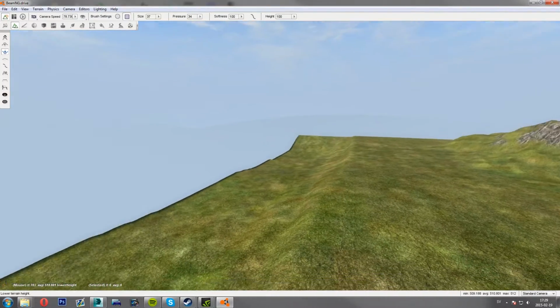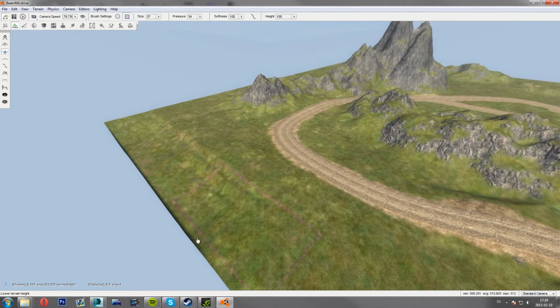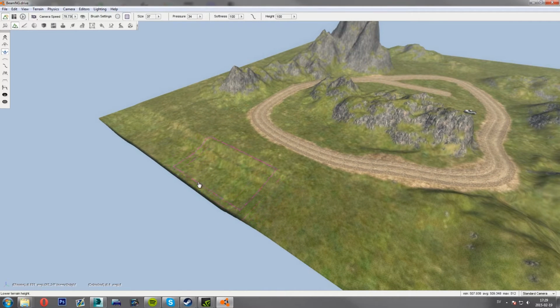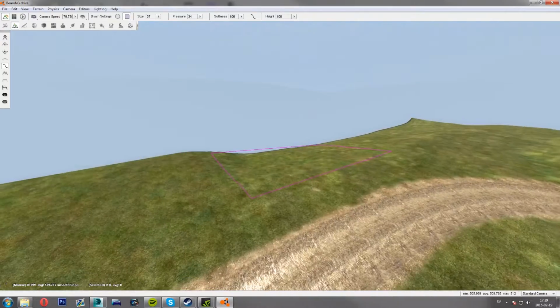Just, not that hard, I think. I'll do it again. Oh, we do it like this now. Yes, like that, and then we're gonna add the slope or smooth it out a little with the slope tool. Okay, just like that.